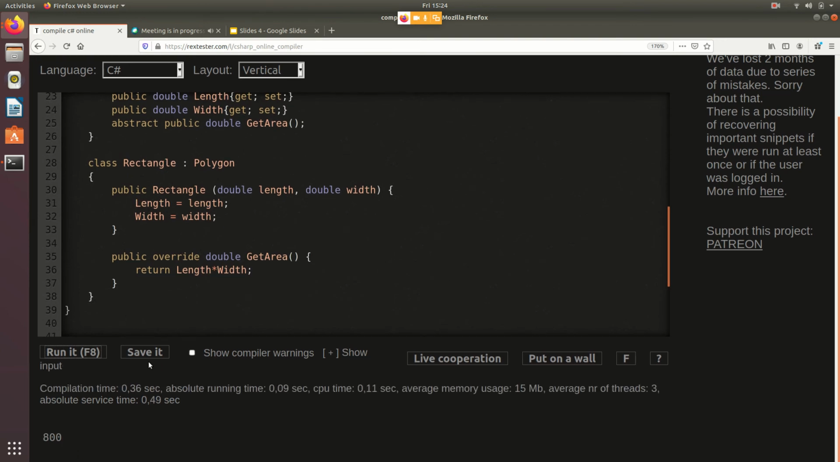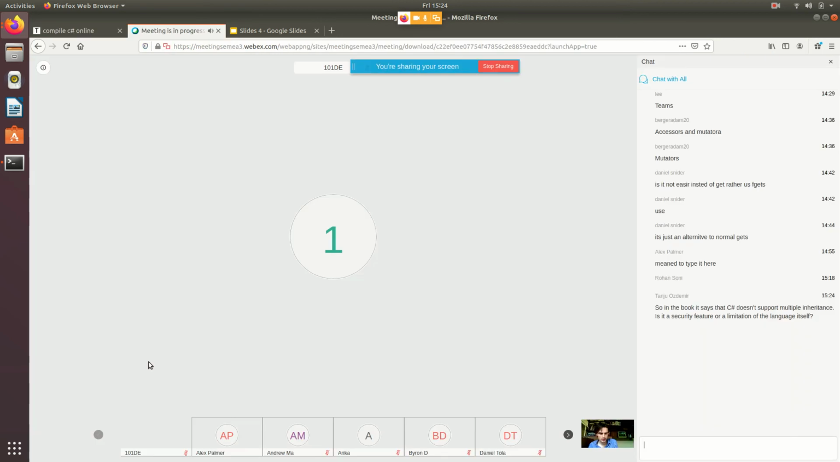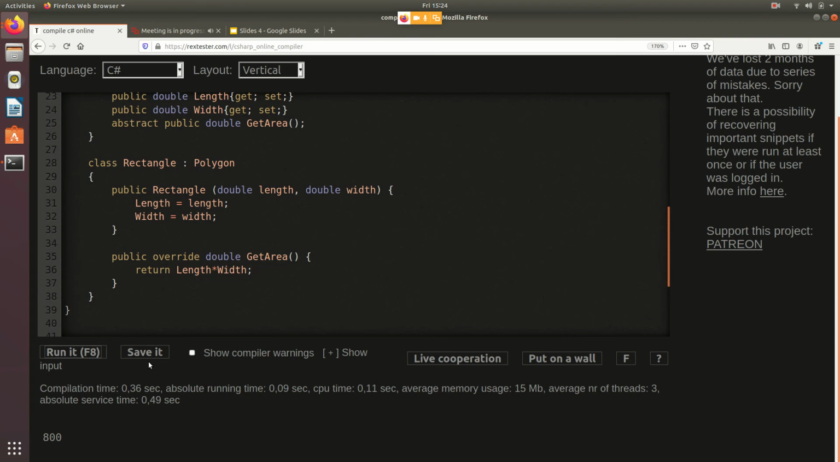Okay, so let's see what's going on. In the book it says C# doesn't support multiple inheritance. Is it a security feature or a limitation of the language itself? Where is this said? Can you tell me what page? I want to make sure I don't lie to you. Page 51. Okay, where do we see this?